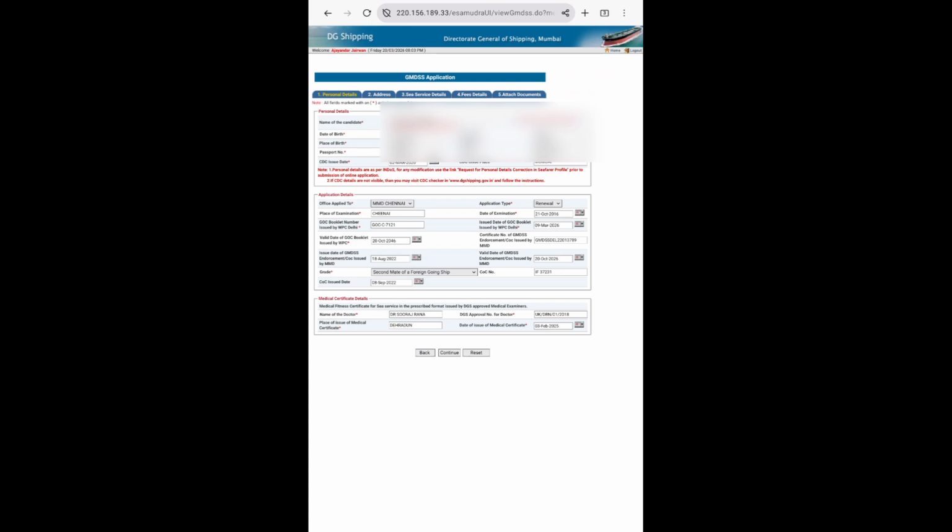And then is application detail. In application detail, I'll show office applied, mine was Chennai. I have applied MMD Chennai. Application type is renewal. If it's new for you, then you select new, and then place of examination Chennai. Date of examination I have written 21st October, and then GOC booklet number is this, and then GOC booklet issue. So my issue just now, so I have written 9 March 2026, and valid date I have put till when your booklet is expiring.